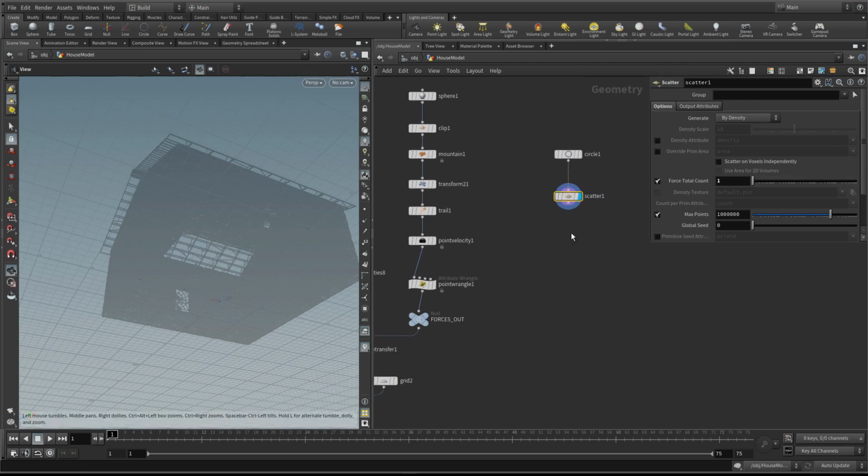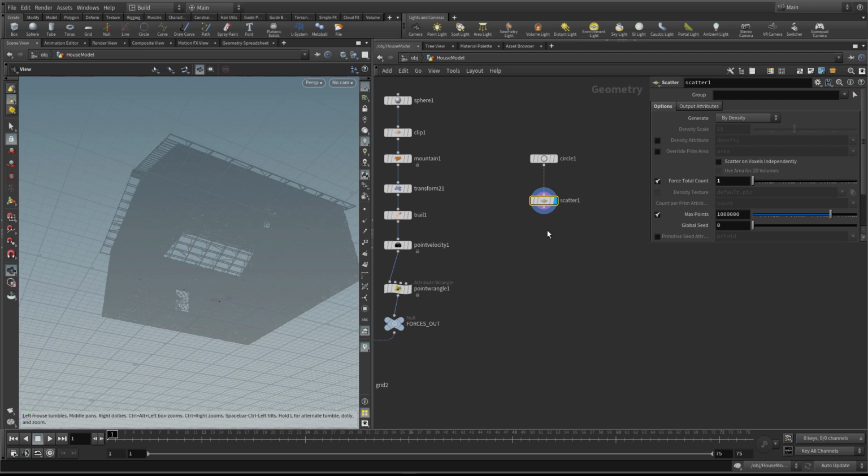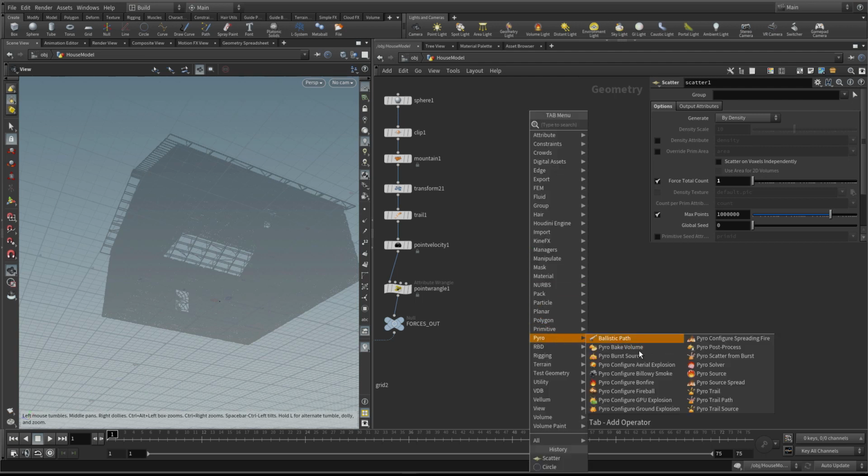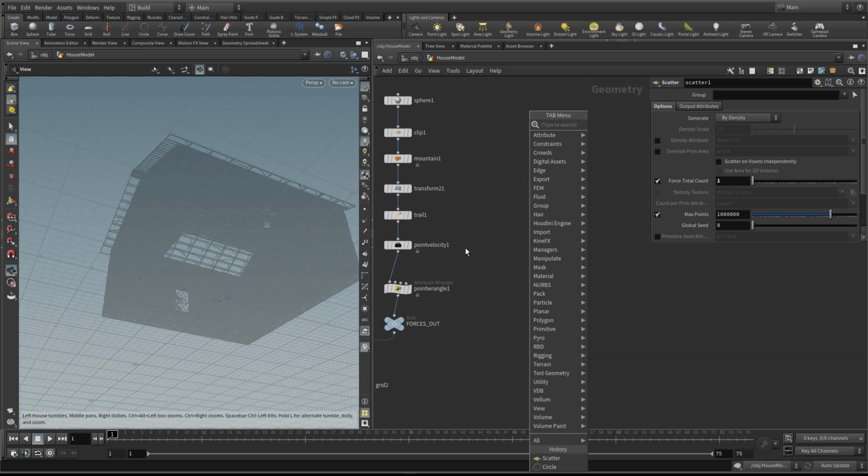And I'm going to use a new system here for 18.5, and that's called the Pyro Burst Source node. If you hit Tab and look in the Pyro Tools, you'll see there's a whole bunch of new tools for 18.5. They're basically higher level tools that save you building stuff that you tend to build often. I'll give you an example.